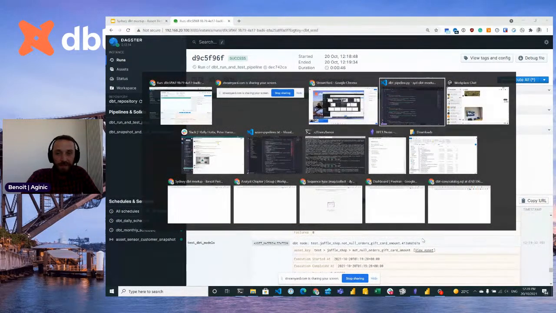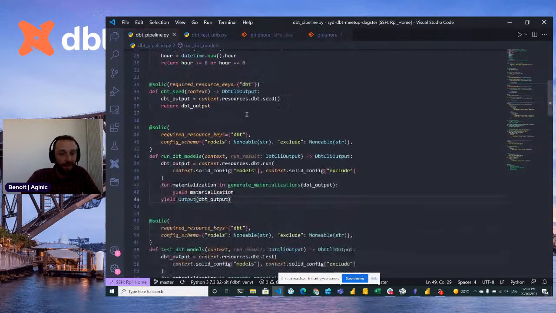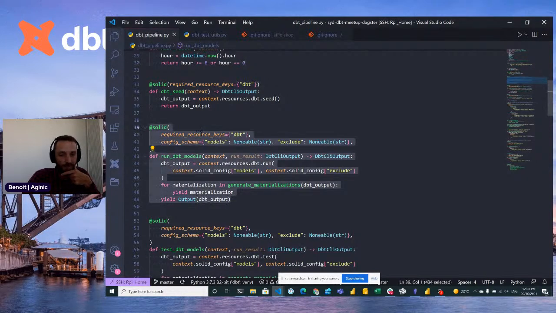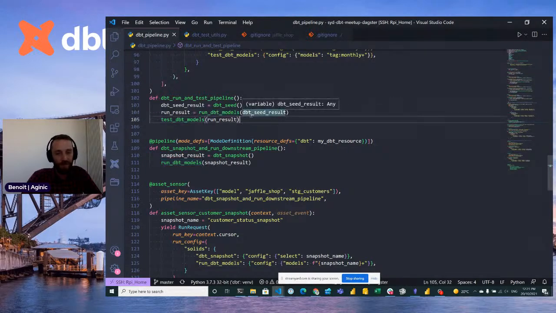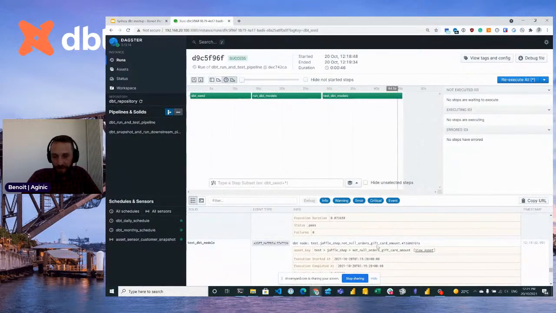The way this is working, and you will have all that in a repo that I'll share with you, is that you define your different solids. This one is a solid which is run dbt models, where you use a module provided by Dagster, where you do resource.dbt.run, and then you provide your output. So you define your three solids, and then in the pipeline, you would just say that dbt run and test pipeline: I'm doing a dbt seed, and I'm using the output of dbt seed for my dbt run, and I'm using the output of the dbt run for my dbt test, which runs everything together.